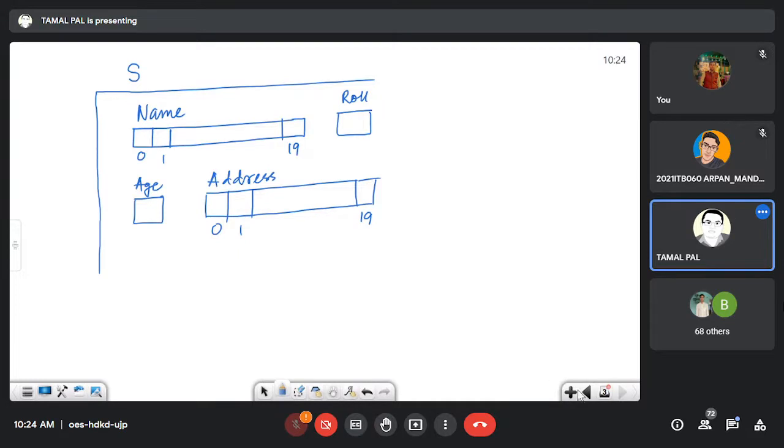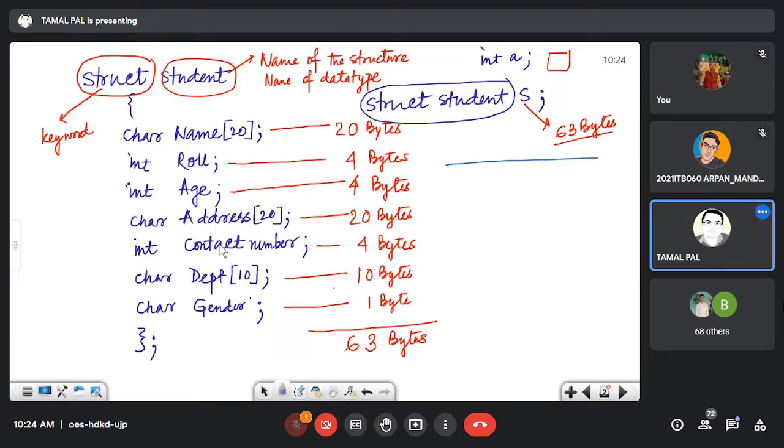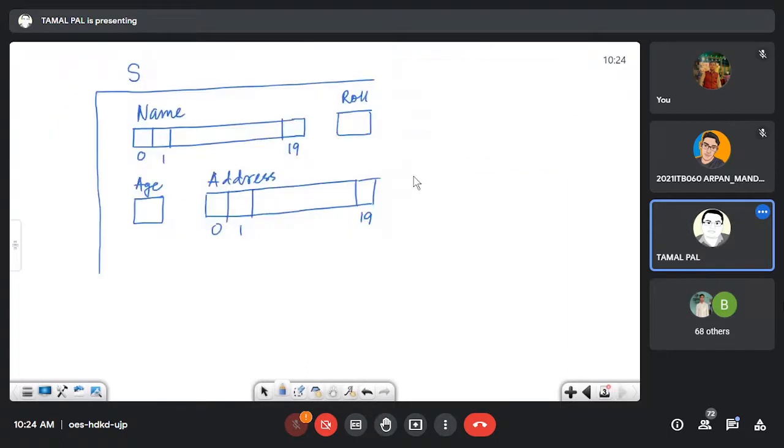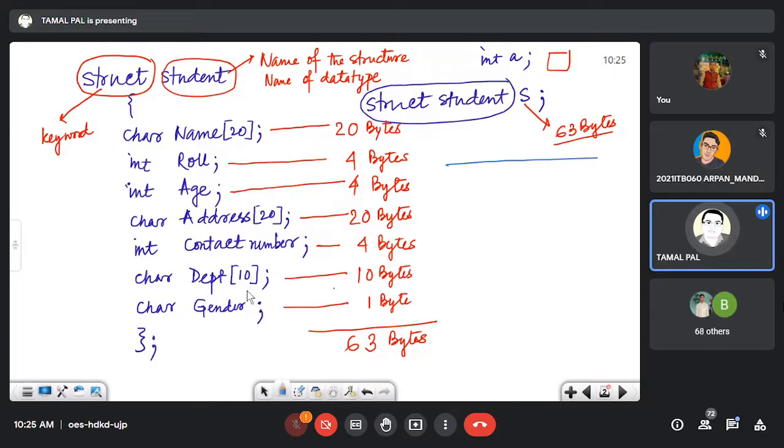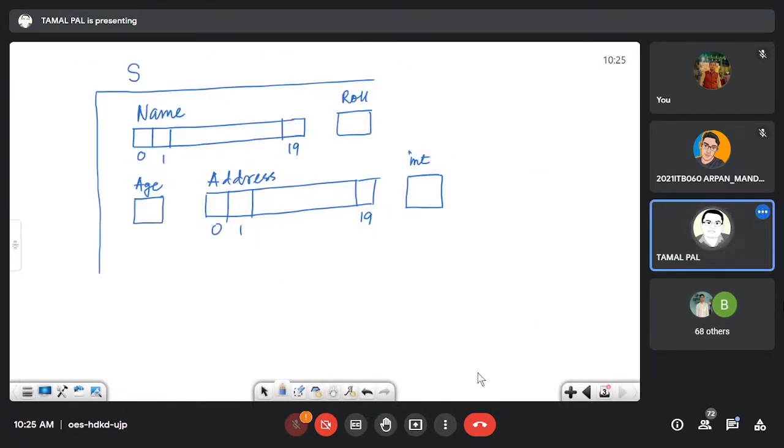Then contact number, it cannot be integer. It's not very realistic. It should be long int, but handling long int at your stage will be difficult, so that's why I have written it this way. But when you do programs in your lab, you should do it in different ways: either take an integer array or long int. And then department is 10 and gender is 1 character. Sorry, this is contact.